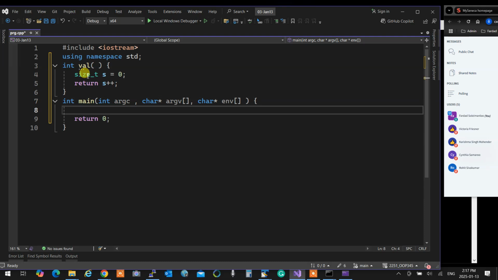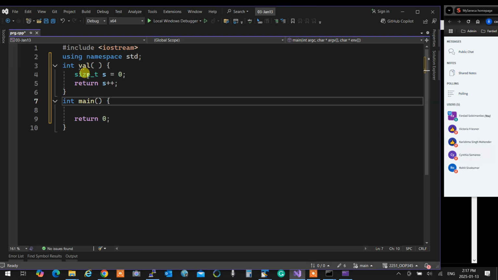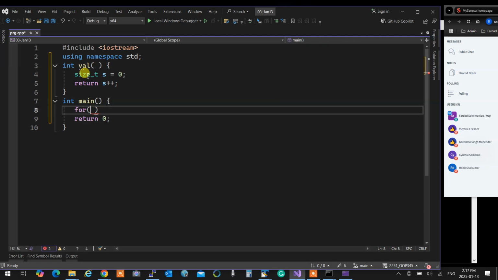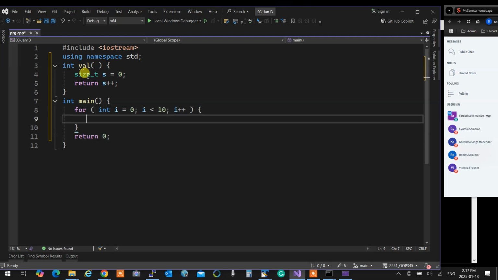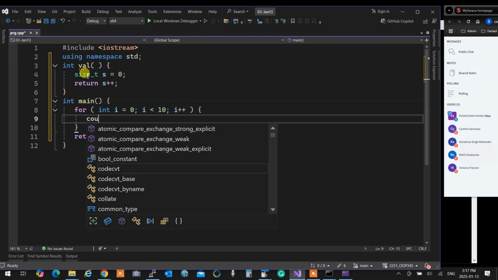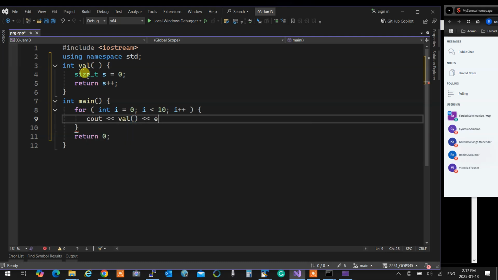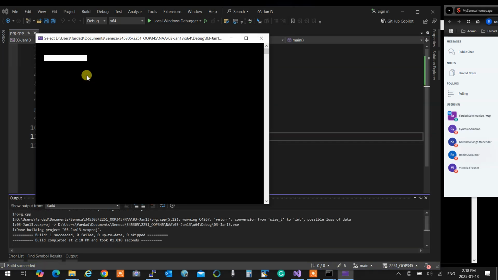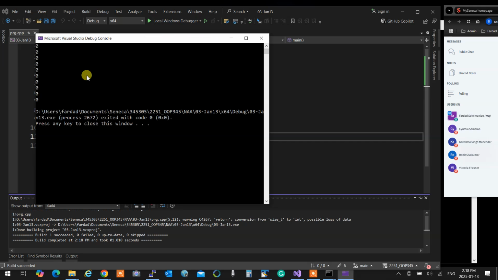So if I write a for loop over here, we don't need this actually, let's take these out. So for int i set to 0, i less than 10, and i plus plus. If I write over here cout val and endl, okay? If I run this program, obviously what I'm going to see is all zeros, right? Why?